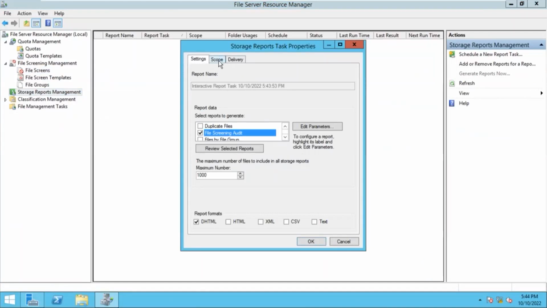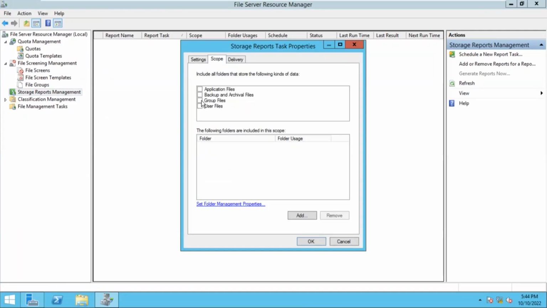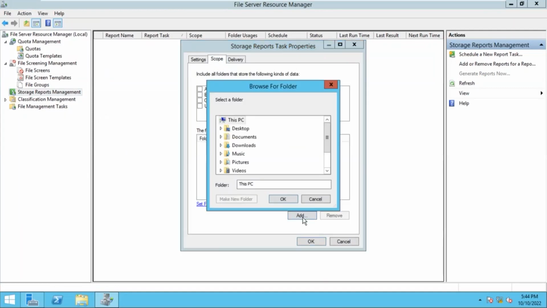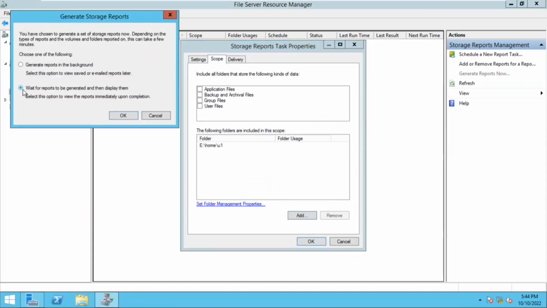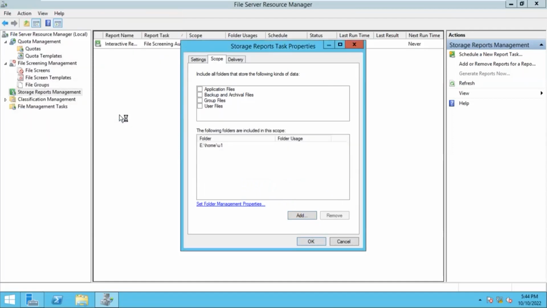Then after that, go to the scope. Then add the user you want to see. So first you have to go to the E drive. Click on add. Go to the E drive. Then under the E drive, go to the home folder. After that, user. Okay. Now you are able to generate the report. Do you want to generate the report now? Yes. Okay. Generate it. Now it is generating the report.